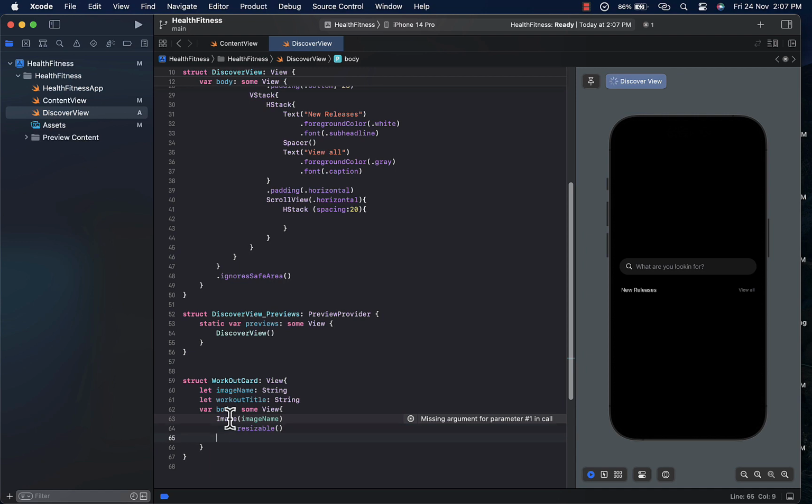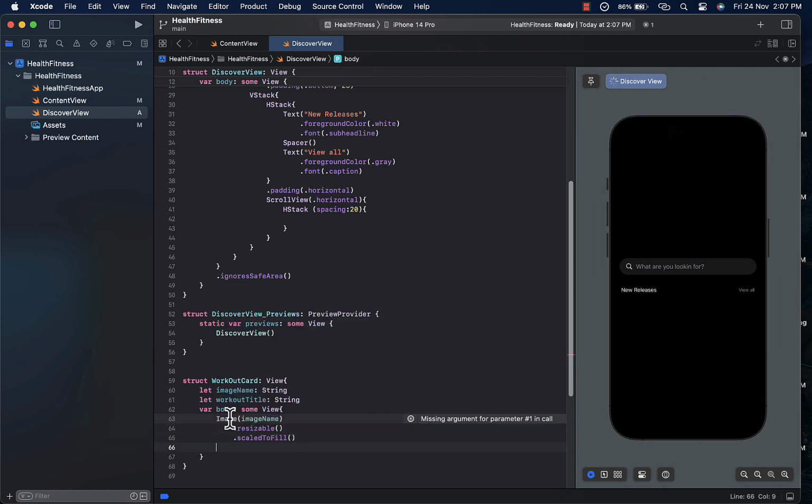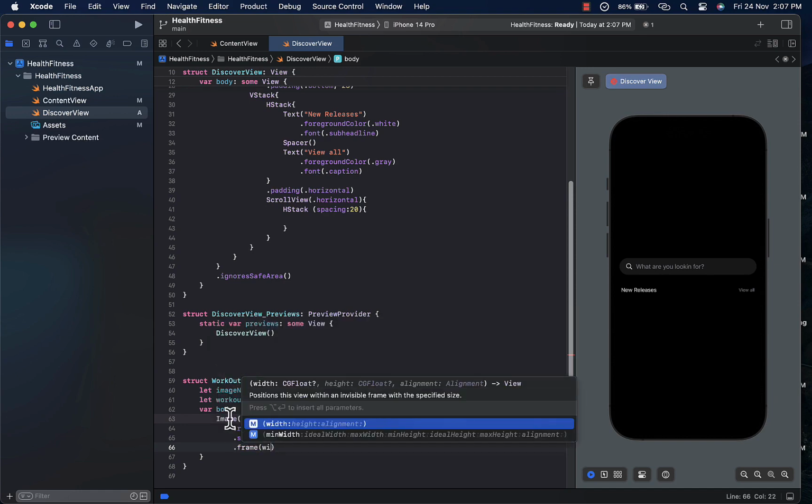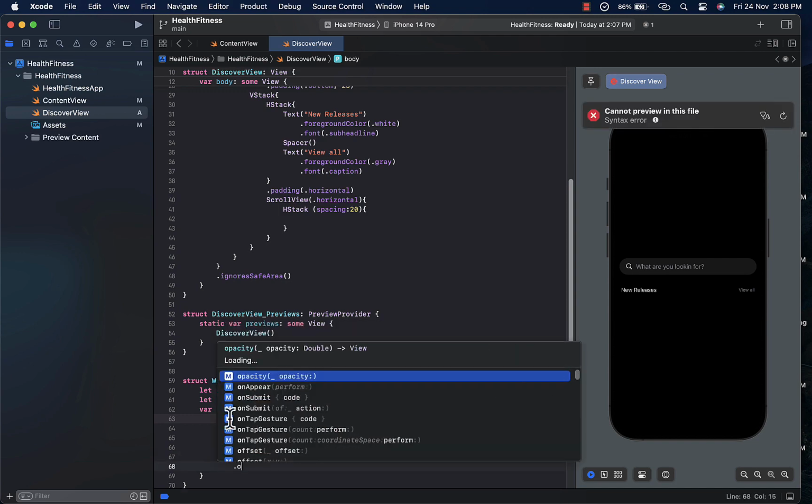So we can use modifiers to modify the image, right? So we can use dot resizable and also dot scaledToFill and dot frame, providing a width and height value to this image, right? So with the width we set it to 160, and with the height we give it a value of 200. So once we have that, we can round the image by providing the corner radius modifier and passing a value of 12.